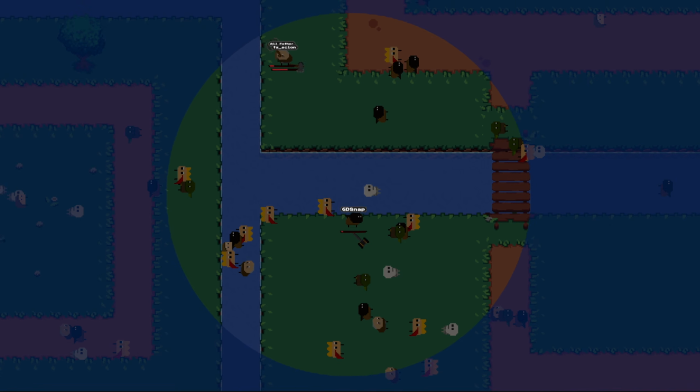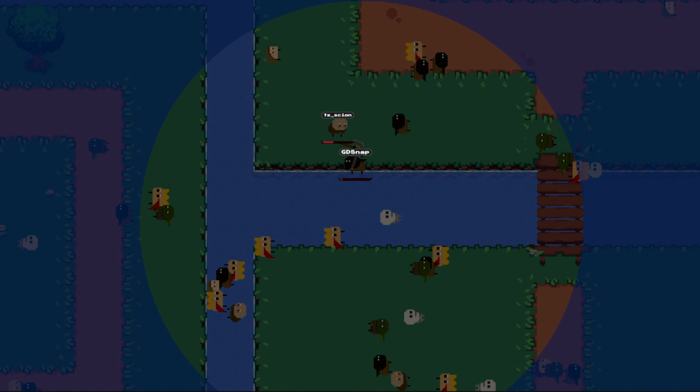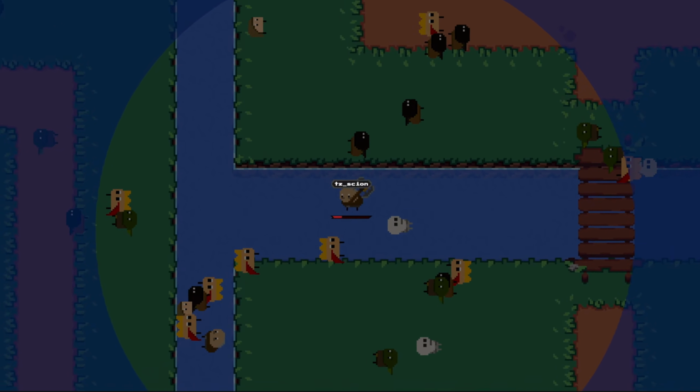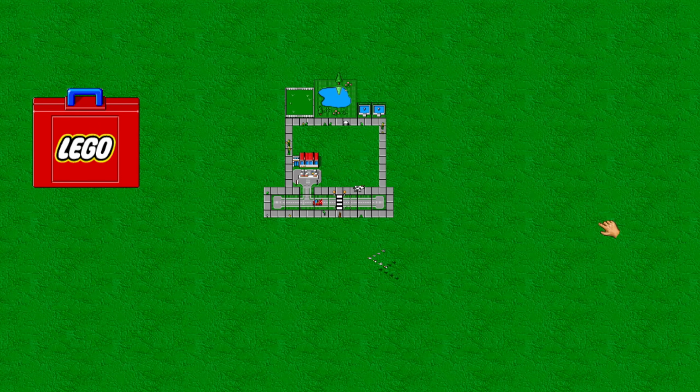We're down to the final few here, and it looks like TZ Scion is going to take the win with the health advantage, and here we go. Takes down GD Snap for the victory. TZ Scion is the winner. And that's going to do for today. Congratulations again to TZ Scion for that win.